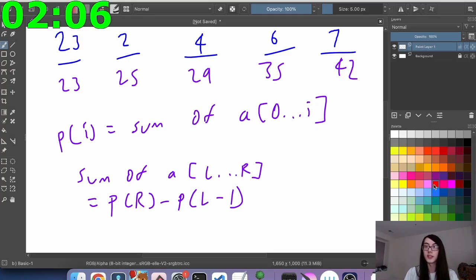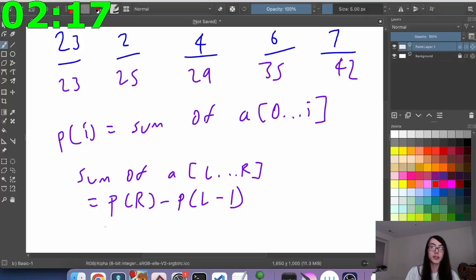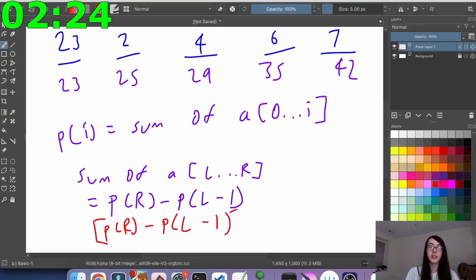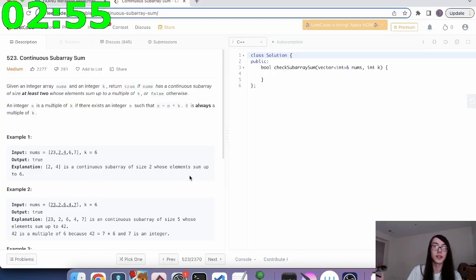So using this, let's see what we need to do. We need it to be a multiple of k. So we want P_R minus P_(L-1) to be a multiple of k. Specifically, mod k is equal to 0, because that's just the definition of divisibility, kind of. So P_R minus P_(L-1) mod k equals 0. In other words, P_R is equal to P_(L-1) mod k. We need their residues mod k to be equal to each other. And that's nice, because now we're just looking for equal values.